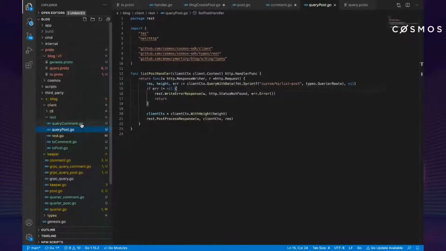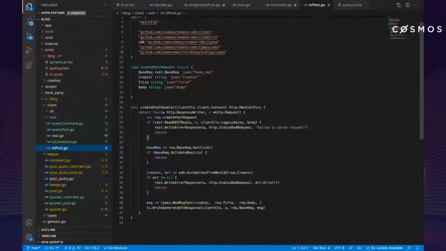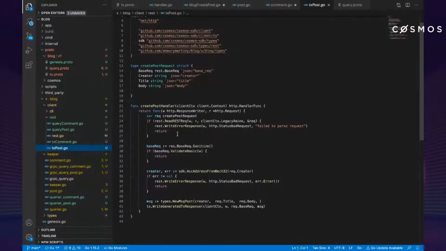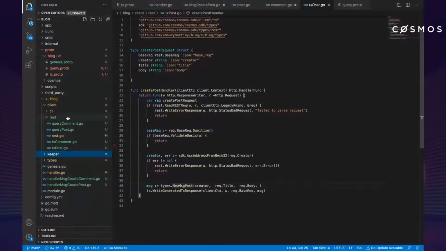It'll be the same with commenting. I'll have a look at the TX. Yeah, so this should also be quite simple. We just create a request from what we got from the HTTP request. We create a post request because it's sending with POST, and after validating and sanitizing, we'll just create a new message post. This is the interesting part. We create a new message post, and message post will return the Protobuf struct that we chose, and then we'll send this message to the app, and again it will go through the handler and the keeper pathway again. Yeah, that's it for the REST endpoint.